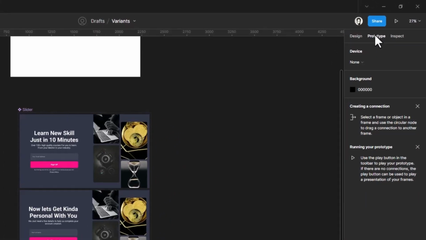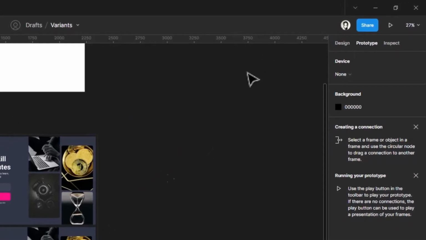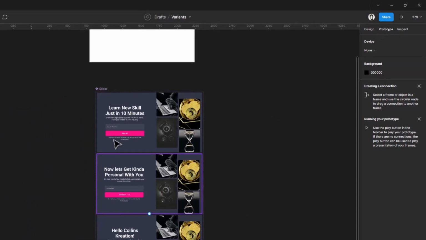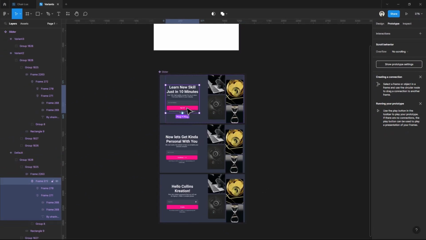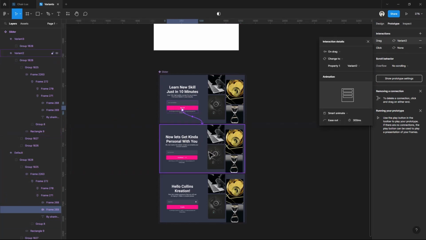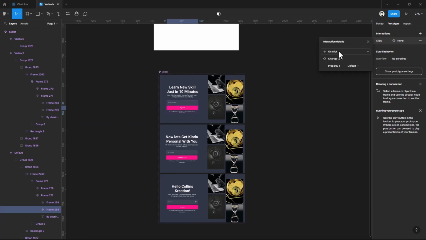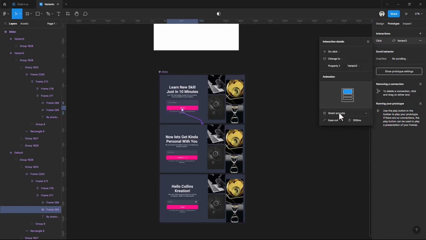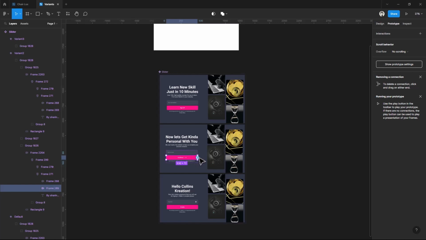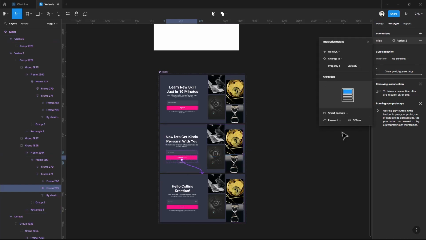You'll click on the right tab where it's written prototyping on the right sidebar and click on your button, the sign up button, then prototype it. Drag it to this other one. Yeah, on click, change to variant 2, then make it smart animate. Do the same for that button, smart animate.